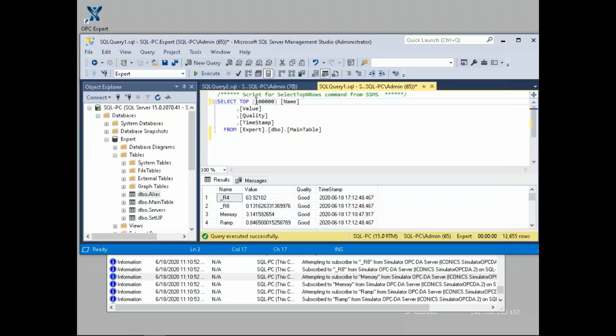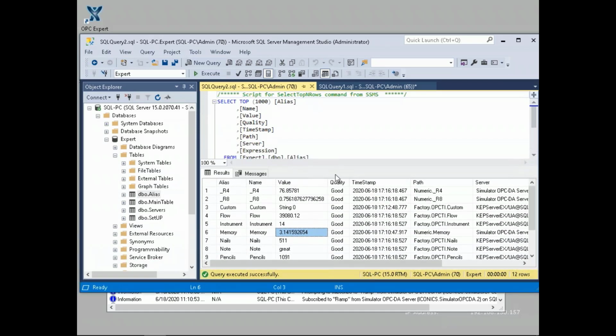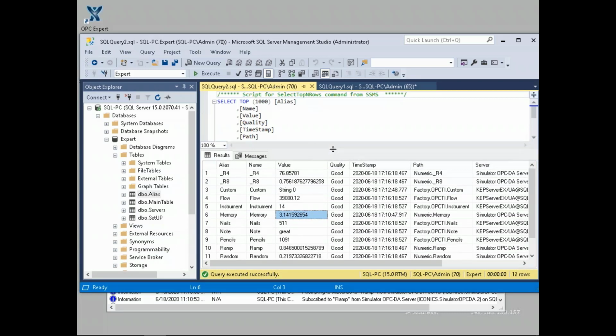Let's go back here. Let's take a look at the RealTime Table. This is the value that didn't change. Remember, this is a value that didn't change. Memory. It didn't change. And you can see that it's still at 10 minutes and 47 seconds.